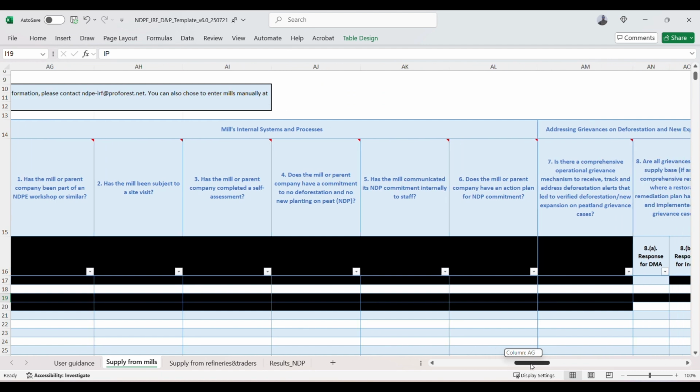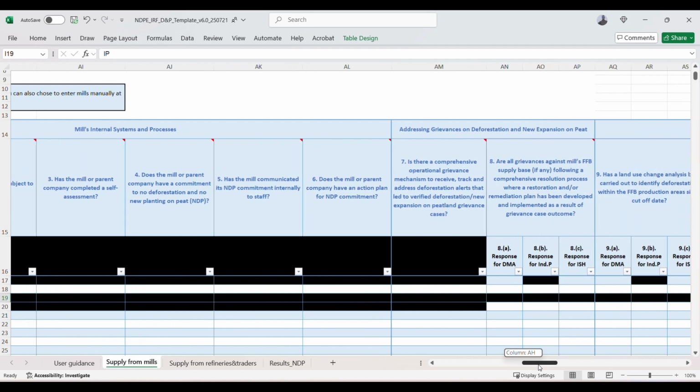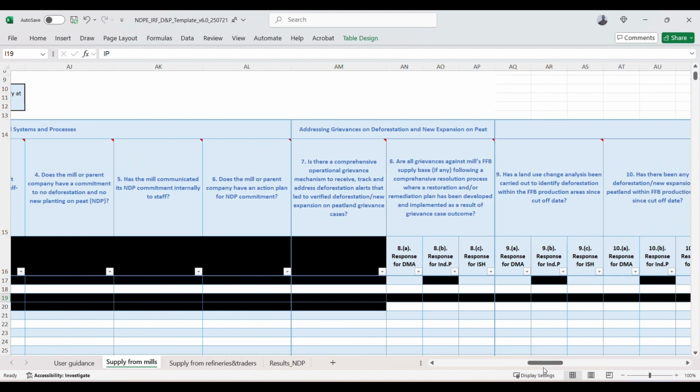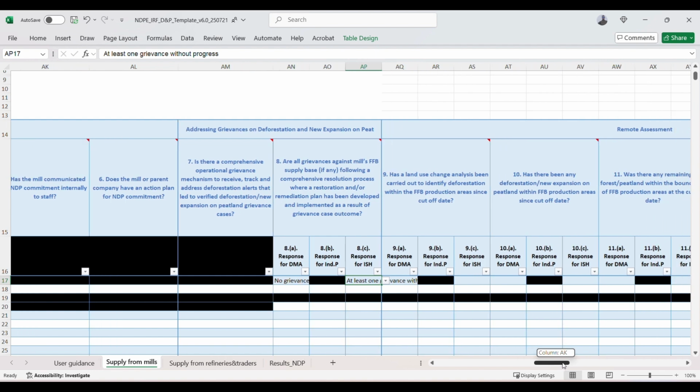Okay, so we're just going to move across, keeping on row 1, to the addressing grievances on deforestation and new expansion on peat section, columns AM to AP. Now, because we aren't sourcing from independent plantations, this cell is blacked out here. There's no need to fill that in. But because we are sourcing from DMAs, I need to enter some answers. So let's say there's no grievances logged for DMAs, but there is one grievance without progress for our independent smallholders.